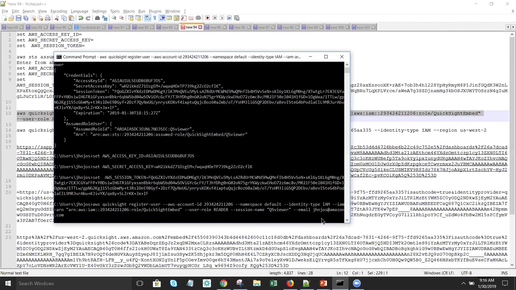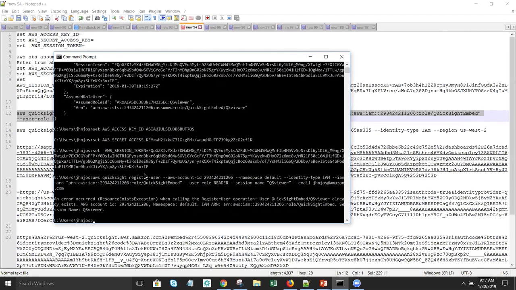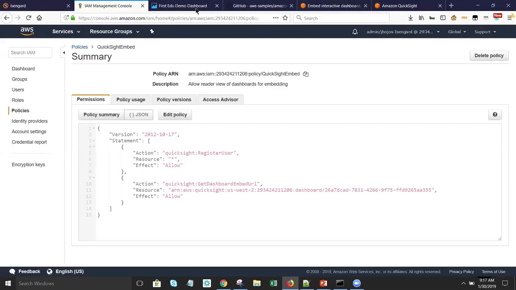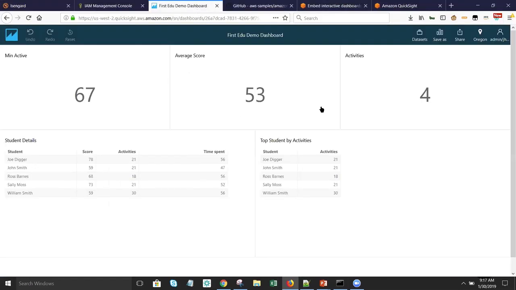So at this point, when you register the user, QuickSight is going to go and register them as a user. In this case, this person already exists because I previously created this, so it's throwing an error saying, hey, this resource already exists. And then if you go back to QuickSight, you will need to make sure that this dashboard is shared with that user.